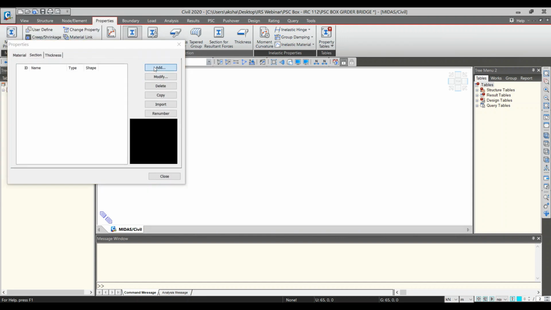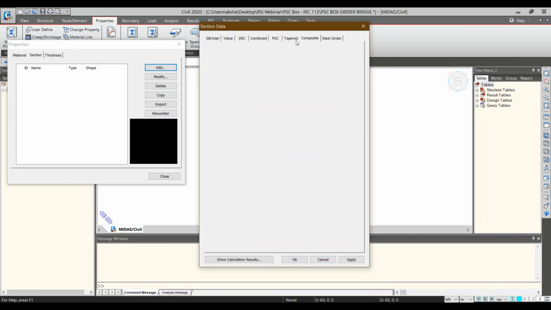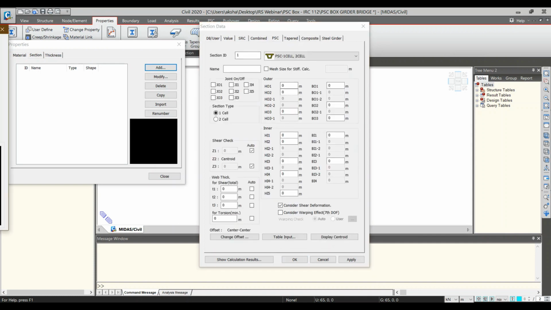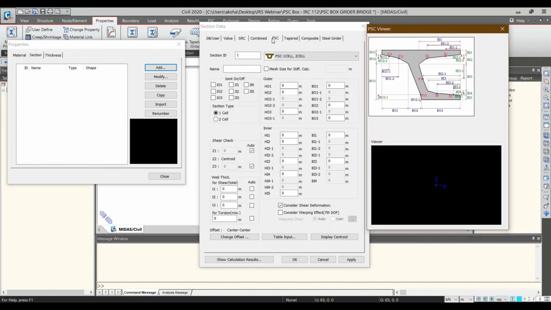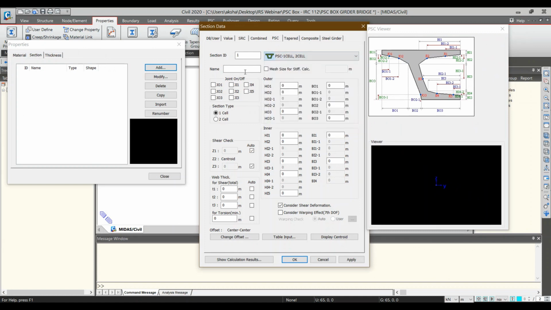So I just click on add. So there are different section databases where you can define different types of sections over here. So let's say DB user values, SRC combined, or the tapered values, or the composite sections. So there are different options that are there. So for us, we will be defining the PSC box sections. So I'll just go to this PSC tab. From the drop down list, you can just check. So there are various sections for the PSC assignment. So I will just select PSC 1 cell, 2 cell.